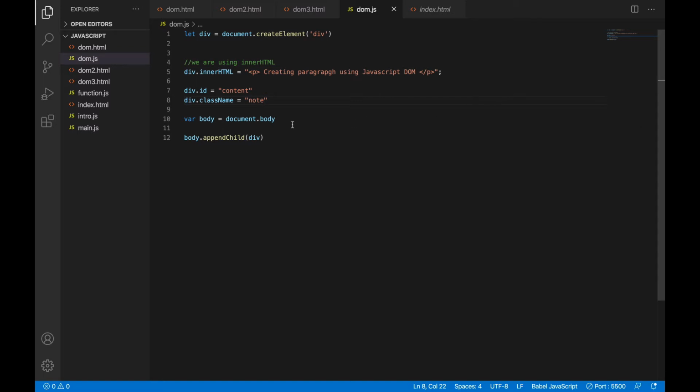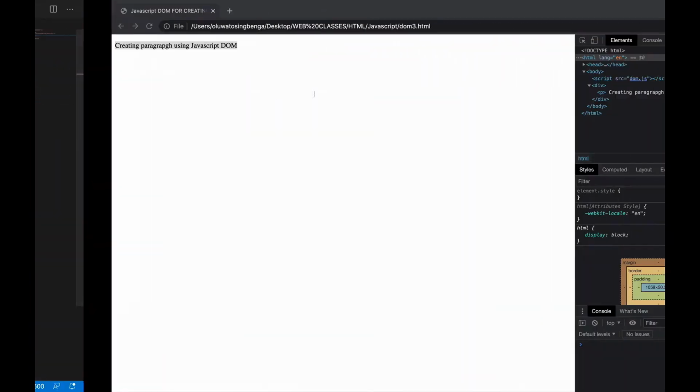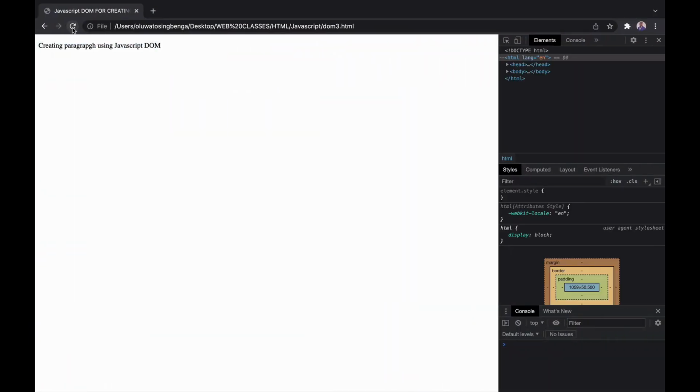Then here, instead of writing these two lines of statement, I can easily remove this and write document.body.appendChild. You see it now, document.body.appendChild. So if I refresh now, nothing is changing. The only thing that is changing is that we've added style to this particular div, but we cannot make any sense out of it for now.